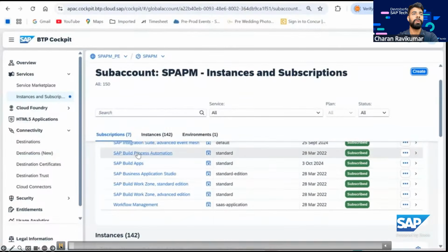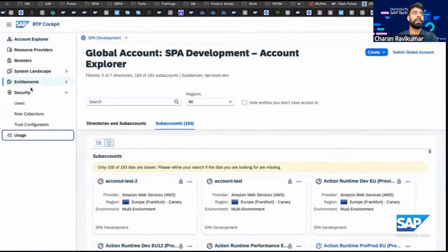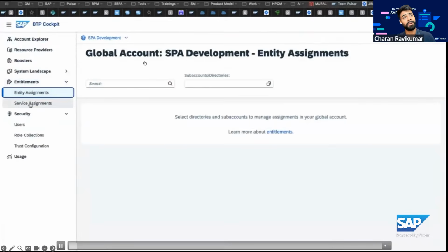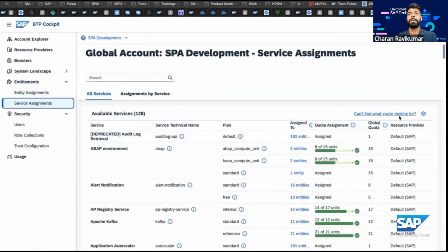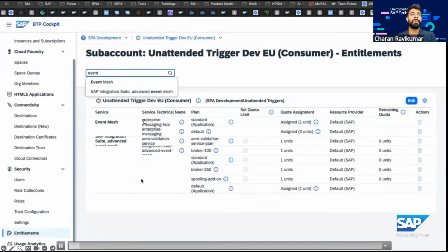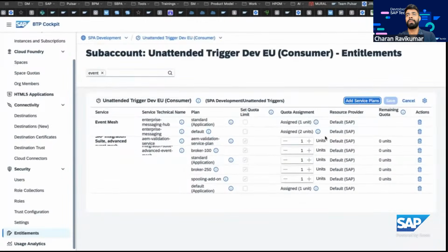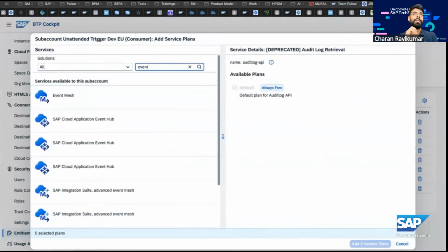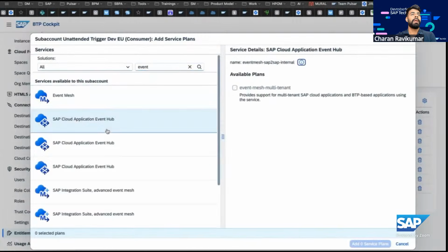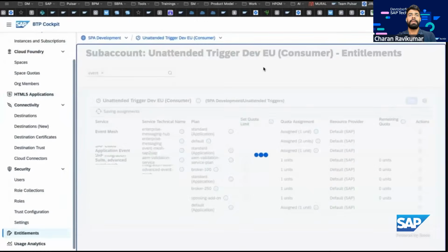Now what we want to do additionally is add the Event Hub. We go back to the global account where we look for entitlements. In the entitlement section, you would be able to find the Event Hub. If you don't find it in the list already, you have to look for it. So here, again, I'm looking for the services, and then I look for the Event Hub. And Cloud Application Event Hub, that's what we see here. It's a standard plan, and then we save it.